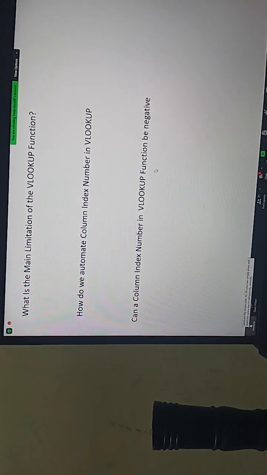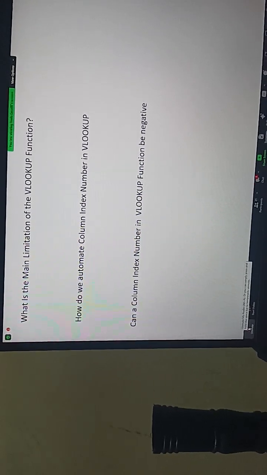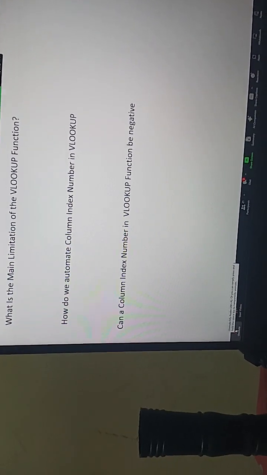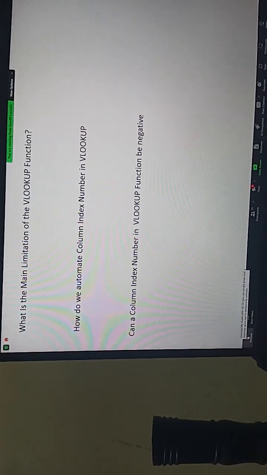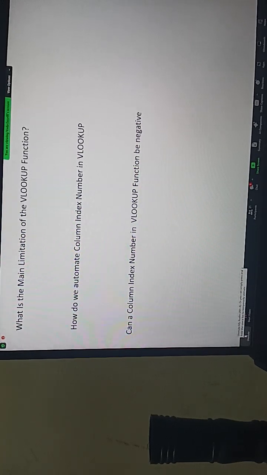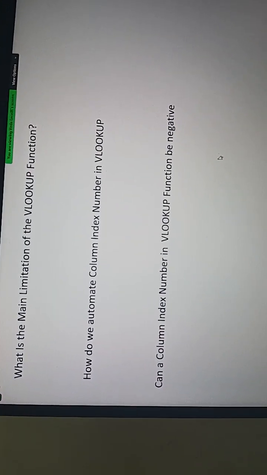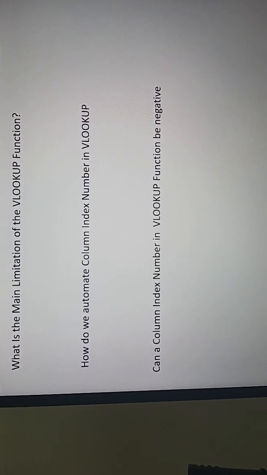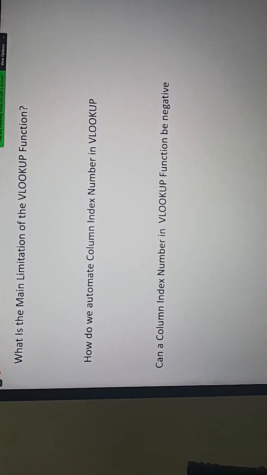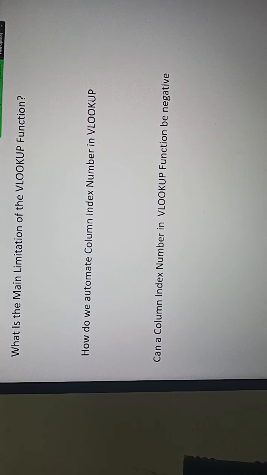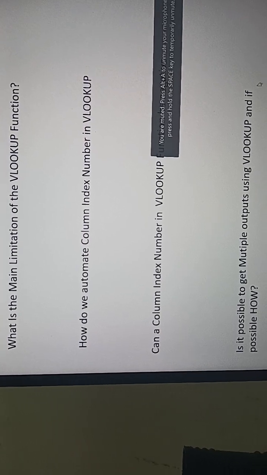Can the column index number in your VLOOKUP function be negative? Can I have a negative number in the column index number? No, ma'am, you can't. It should always be a positive number. So you can't tell it to search whatever is towards the left-hand side. You can't say -1 or -2. It should always be a positive number, and it always starts with 1.